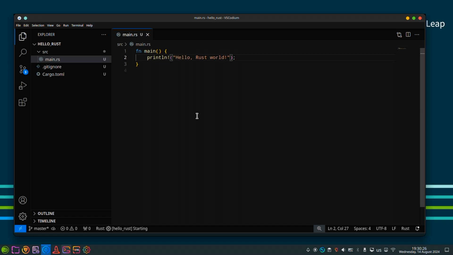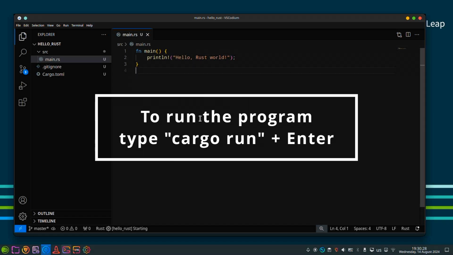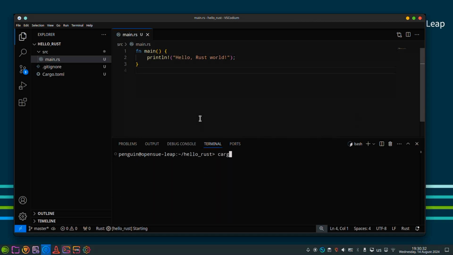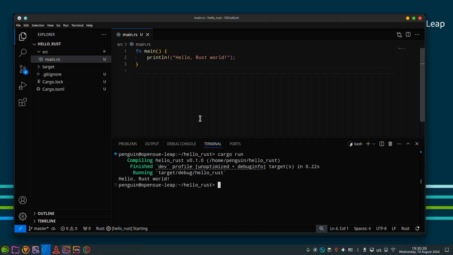Now run the program by typing cargo run. As you see, to run our program, we will use Cargo's run command. Cargo compiles your code and then executes the resulting binary. As you can see, our message is printed to the console.